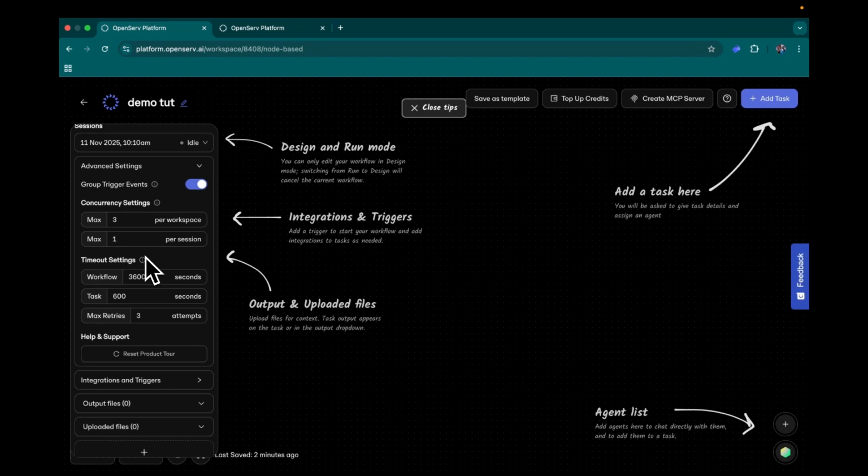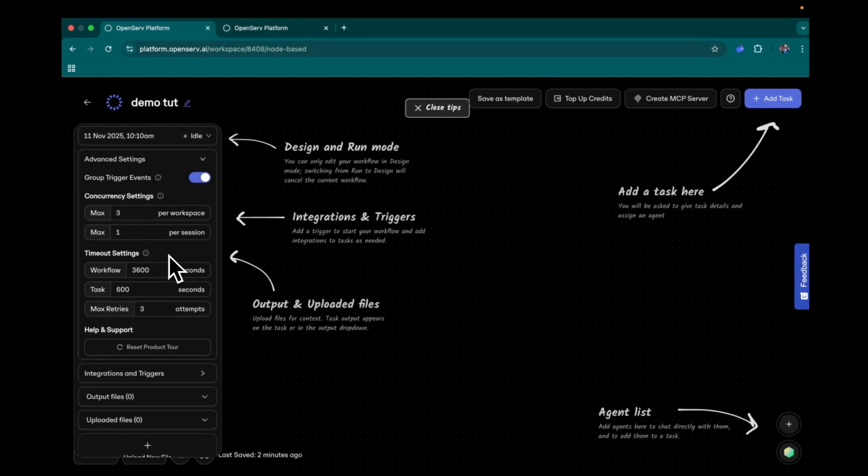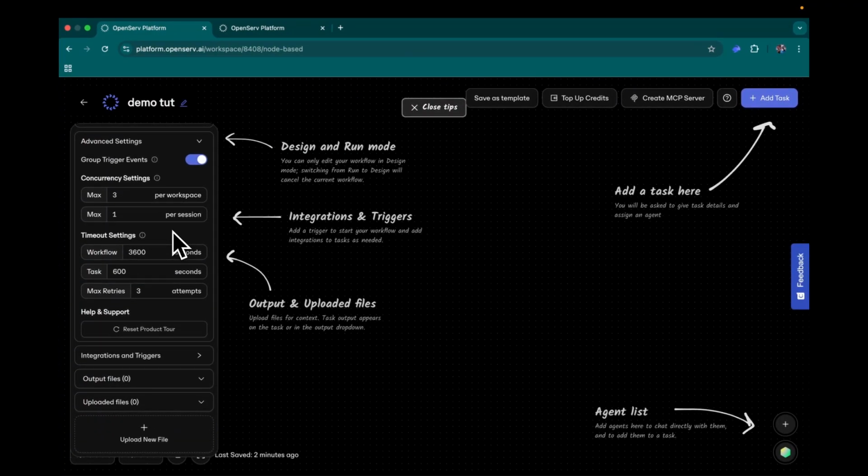And further, we've got maximum number of tasks per session, the maximum number of the same concurrency per session, and also per workspace.